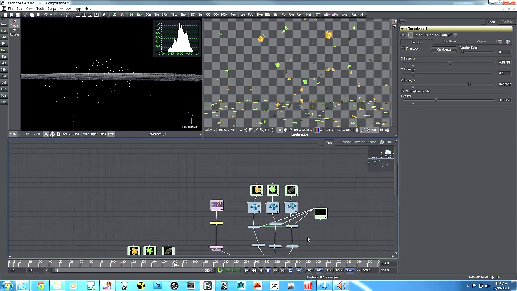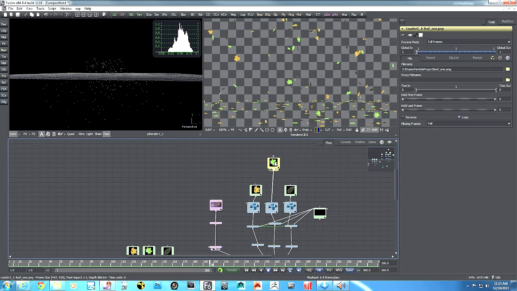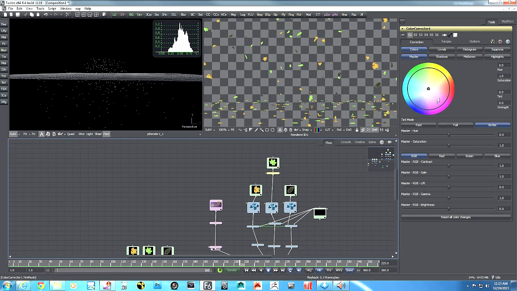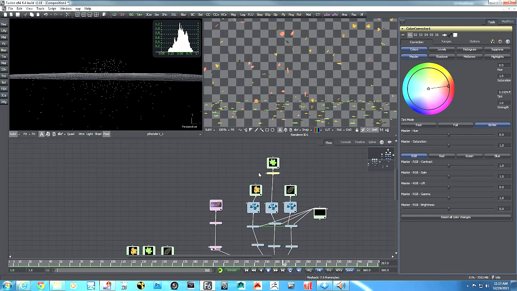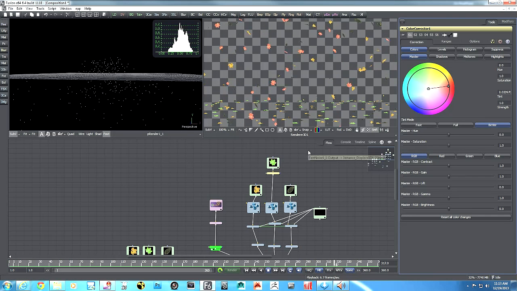Now, one thing is bothering me, that this leaf here in particular is green. Green leaves don't fall in the fall season, so I'd like to do a very quick color correction and bring it to more red. So there you go, that's your falling of the leaves, all using the Fusion particle system.